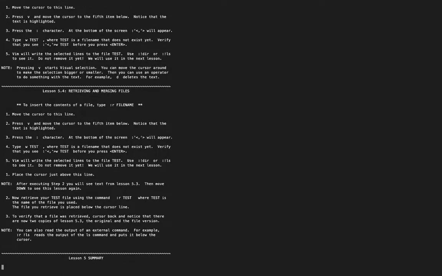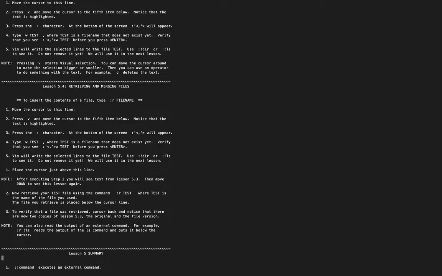You can also read the output of an external command. For example, r !ls reads the output of the ls command and puts it below the cursor. Wow. Let's do that. What does it do? It gives access to the shell prompt. Do ls. Okay. Oh, I'm down. Sorry. So it retrieves that. Nice.